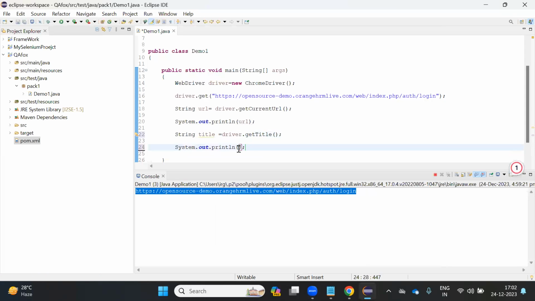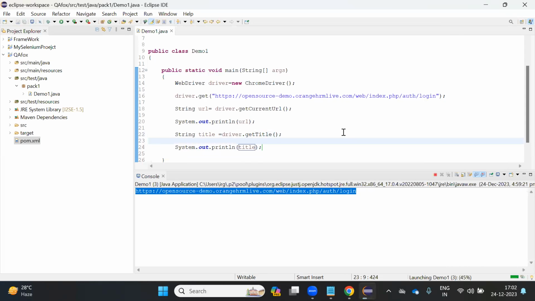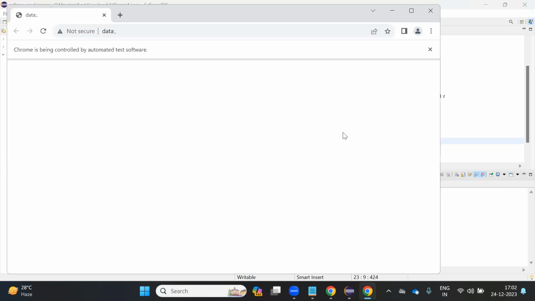We have to copy this here. We have to paste this here. Okay. I'll go for save and I'll execute, run as Java application. So the browser got launched. It's loading the open source demo orangehrmlive.com.